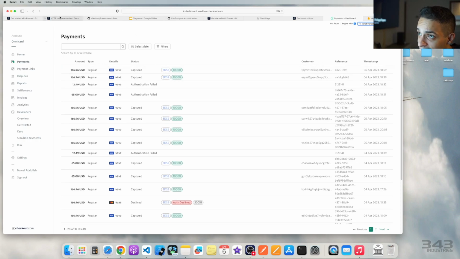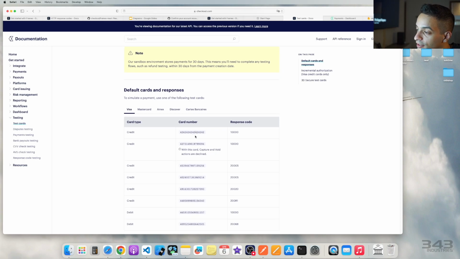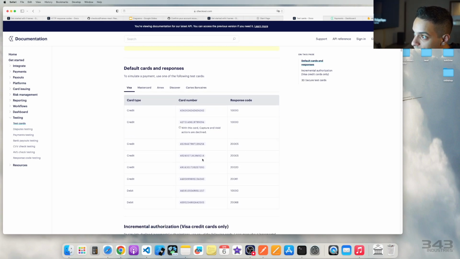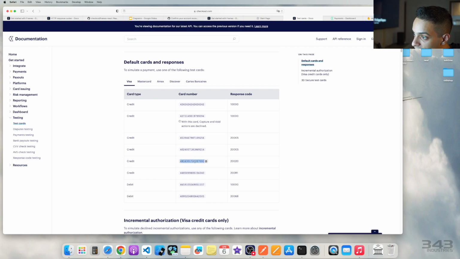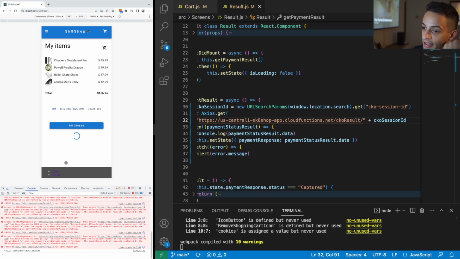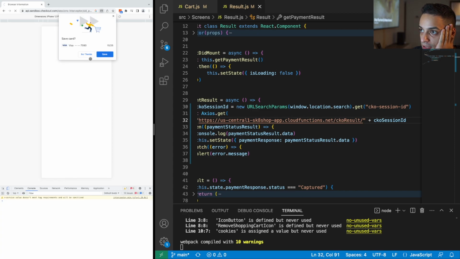Now let's test a failed scenario. So here in the test cards, you can see that they have this card for a failed response code. So let's try it out. We submit the payment. Token is generated, sent to the server. The server returns the 3DS URL. The client side then redirects to the 3DS URL.